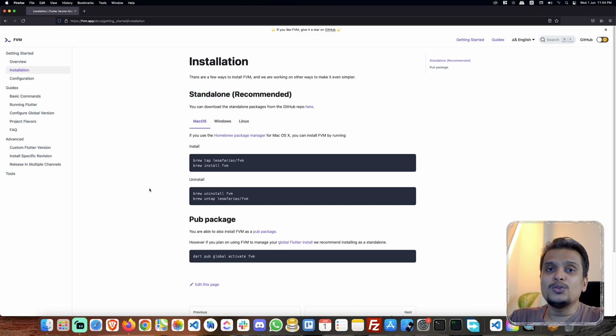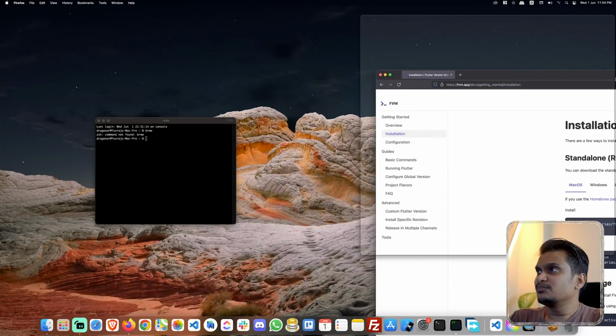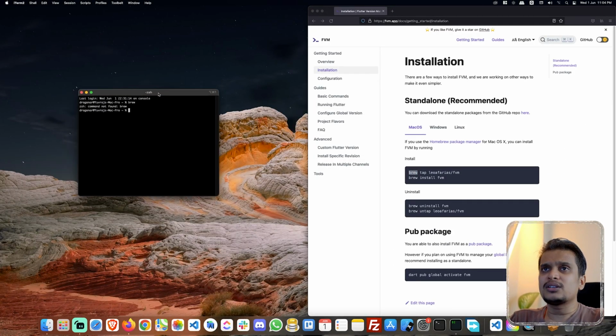Now, as I told you before, BREW is something which we need. So if I just open a terminal on my system and I type BREW, you can see that it's not installed. Let me just drag my web browser to a corner so that it's cleaner and easy to have a look at. Okay, so as you can see, BREW is not installed.